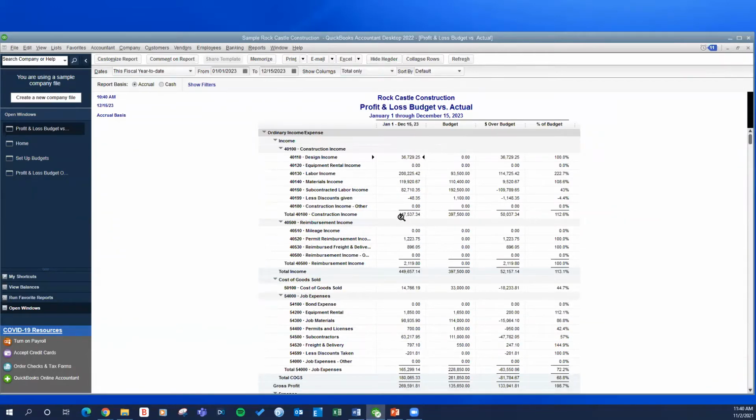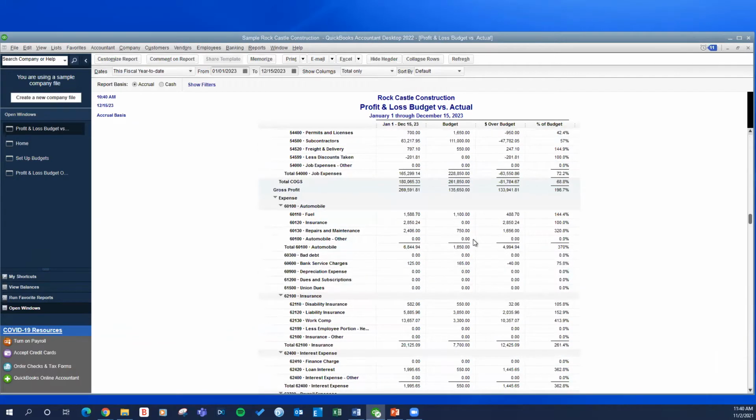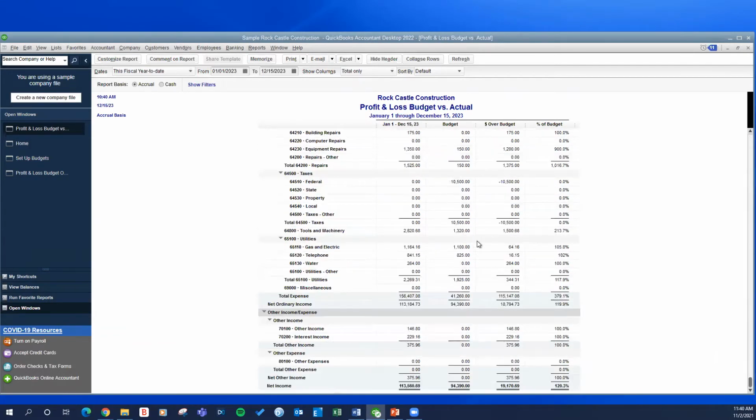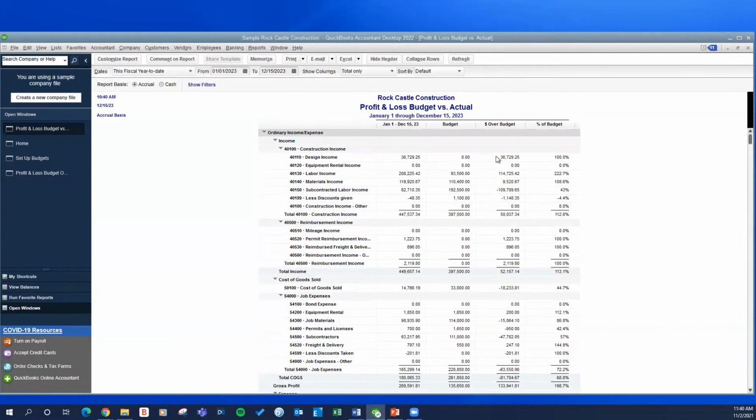So here you can just see what your actual results are versus your budget to just make sure things are in line and nothing's drastically different than what you expected for the year. So it's really as simple as that, just putting in a budget and comparing it to your actual results. If it's useful for you, I'd recommend implementing it.